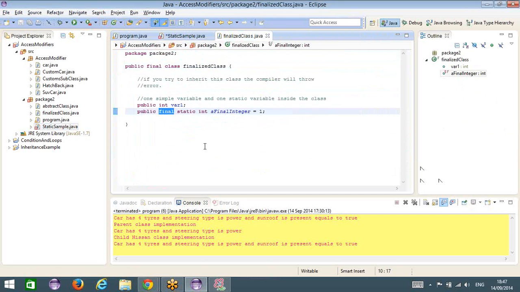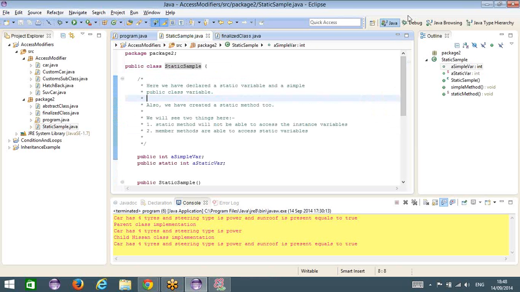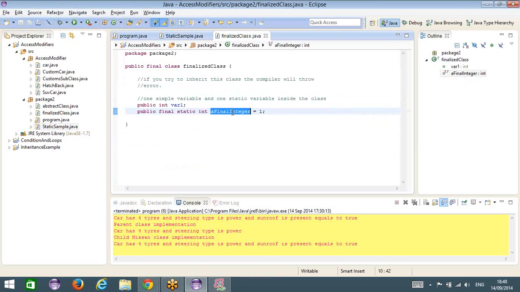Now, the final keyword in a variable definition plays another important role. It says that whatever variable is declared as final is not changeable. Here we have declared a variable called variable integer, which is static plus it is final. I can remove static from the list and it will work fine, but right now putting static will serve two purposes.